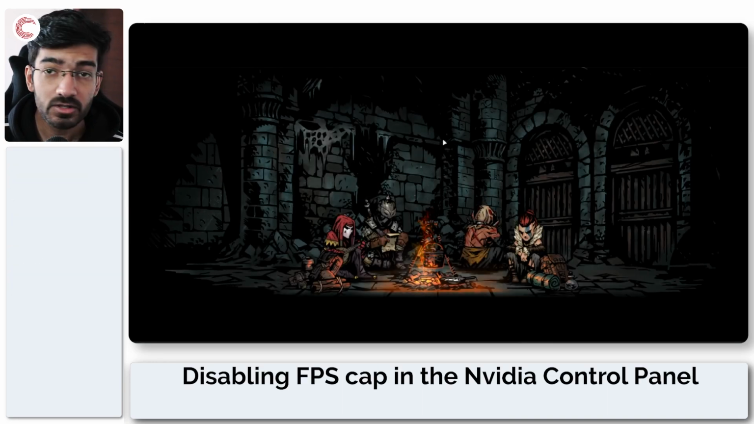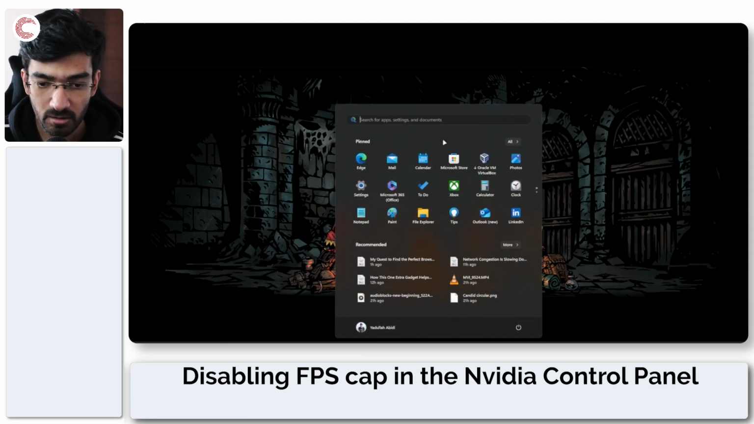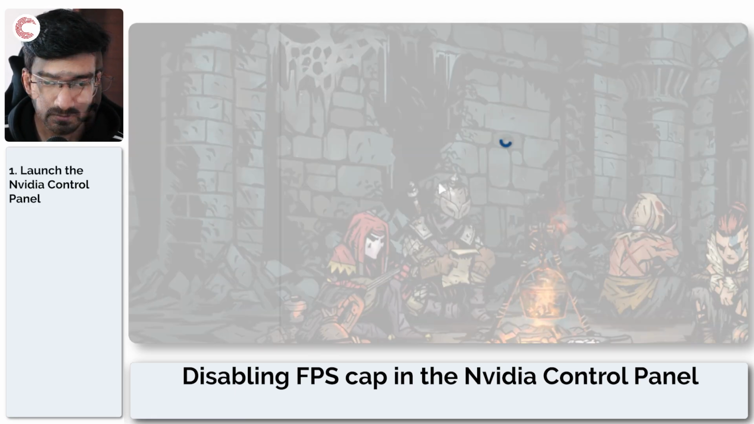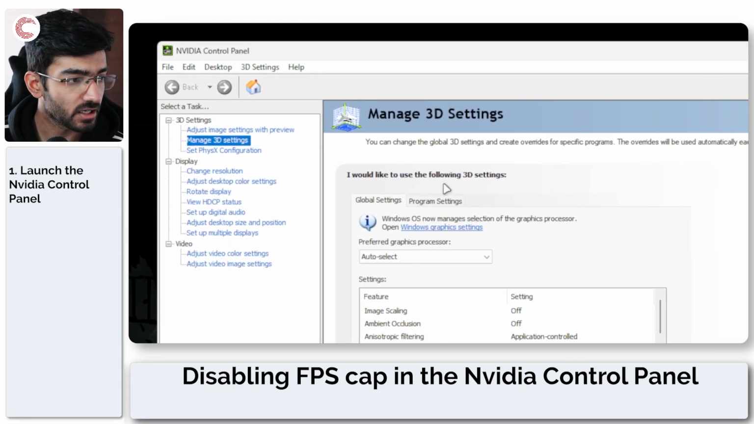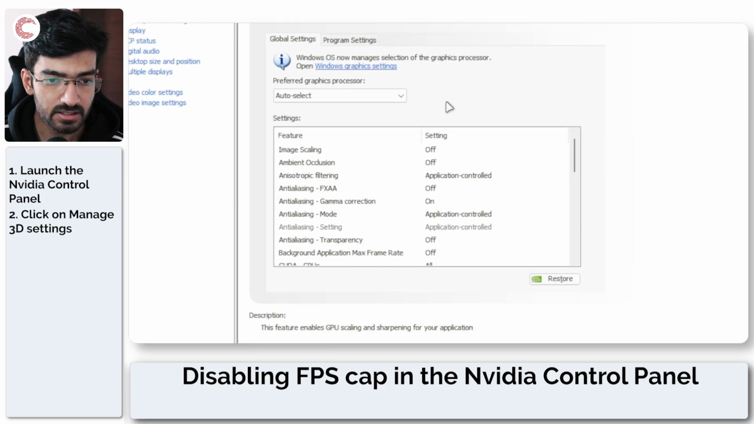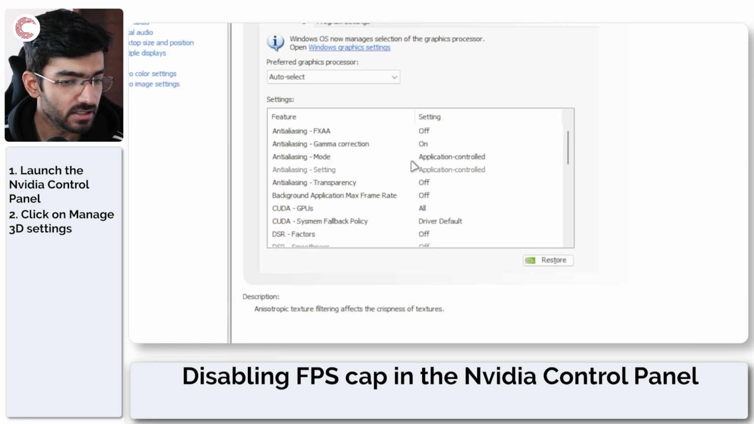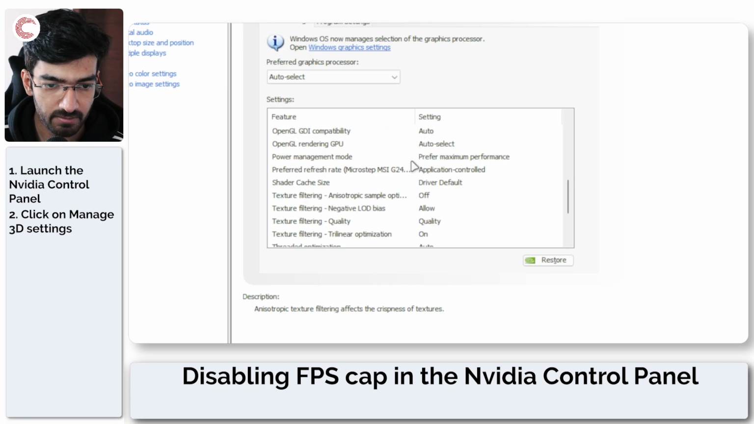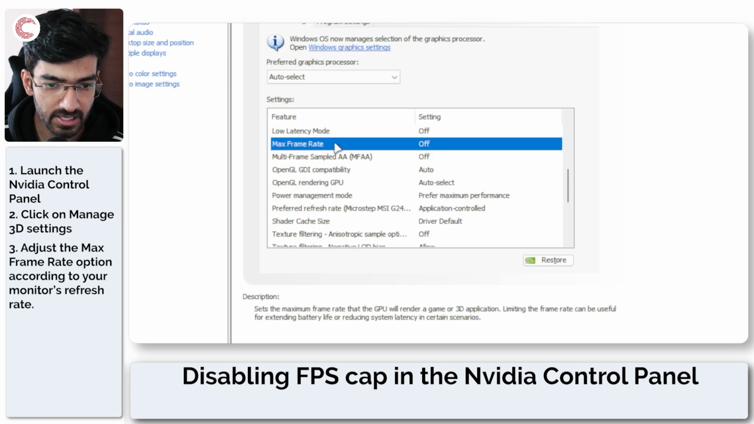Now, if you want to do this through the Nvidia control panel, we're just going to launch the Nvidia control panel app right there. We'll wait for it to start up. And once it does, all you have to do is click on manage 3D settings. And in here, under global settings, scroll down in this list until you see the frame rate option, which should be right here, max frame rate.